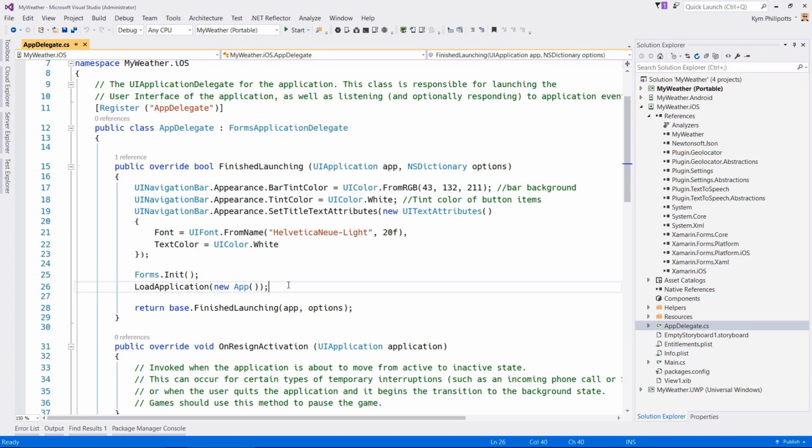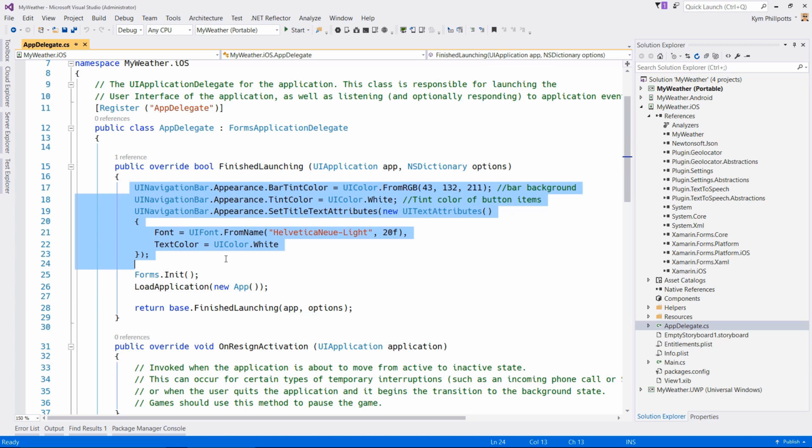This is slightly more interesting though. In this case, in iOS, we want to go and customize the font and the navigation bars. And because this is really a native iOS application, we can use some of that platform styling in here in order to set those things up, which is pretty cool.